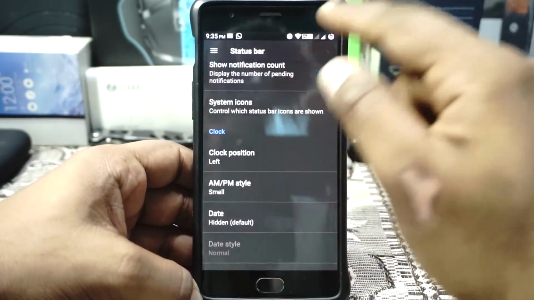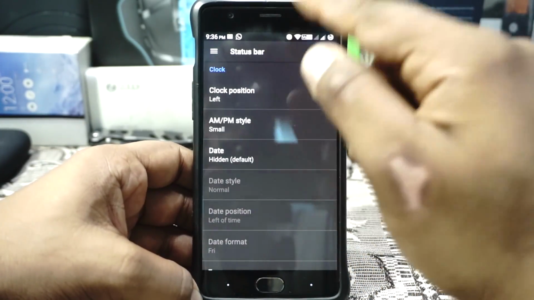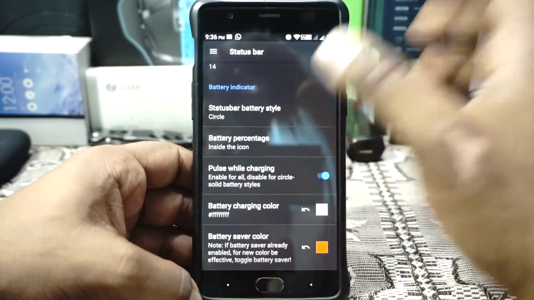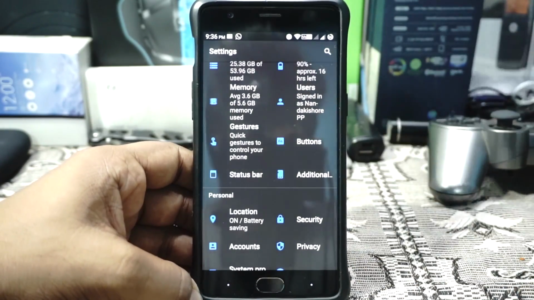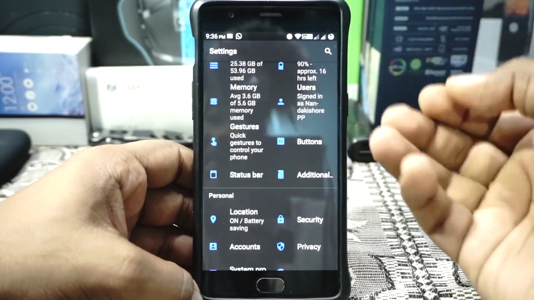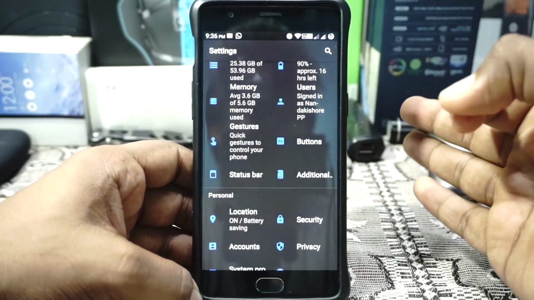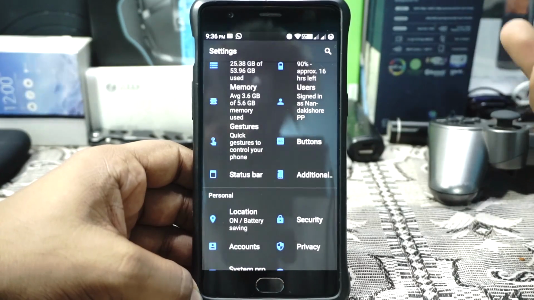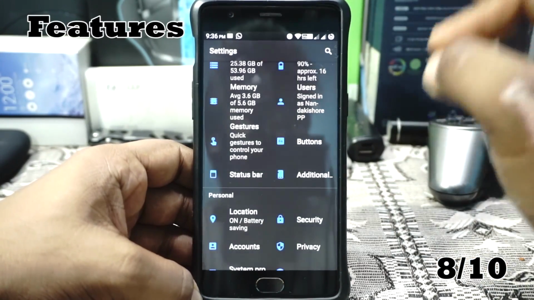System icons can be customized. It does have the ULT option, so I really do like that. The AM/PM clock position can be customized. Everything here is basically Lineage, so I'm not going to get too much into that. As you have already seen, it does have a lot of features, and I really like the amount of features available. I'm going to give it an 8 out of 10 for features because it is a lot and I really do like it.